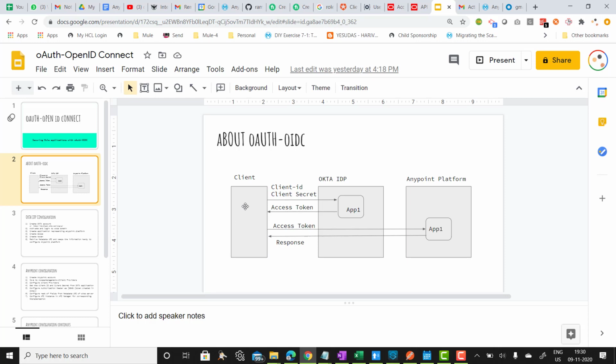So how does the client get the access token? Every client has its own credentials, like client ID and client secret. The client first contacts the external identity provider, Okta, and provides the client ID and client secret. The client gets the access token. Using that access token, it will access the Anypoint platform application.